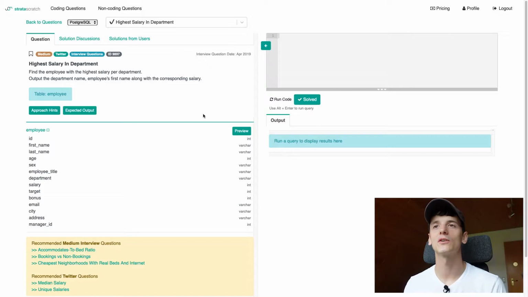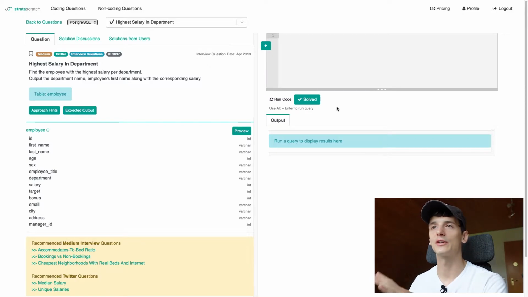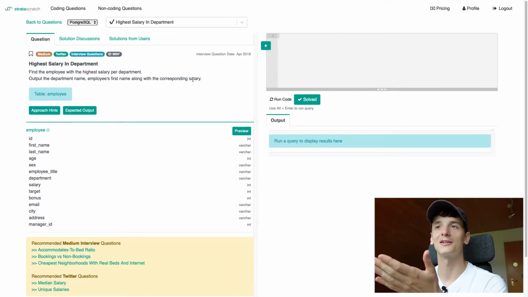Today we're going to take a look at a Twitter interview question. This question is called highest salary in department, marked medium on StrataScratch.com, which is a platform that allows us to implement our own solution and run it against test cases and see if it would be accepted during an interview. Now, the task we have at hand is to find the employee with the highest salary per department. We should output the department name, employee's first name, along with the corresponding salary. Basically the highest salary in each department, as the question says.